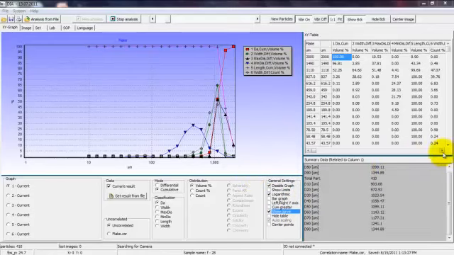This is the tabular distribution information for all of these curves. These channel sizes and all of the choices for the graph parameters are set up in the SOP, or the standard operating procedure.